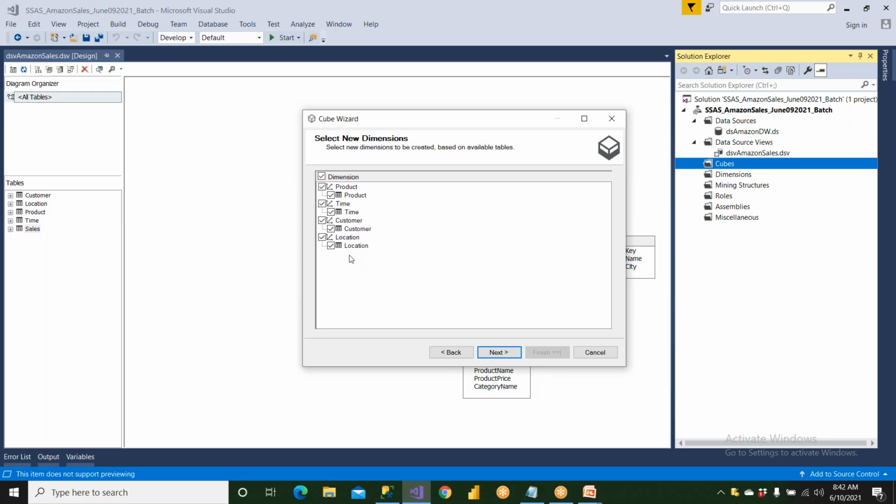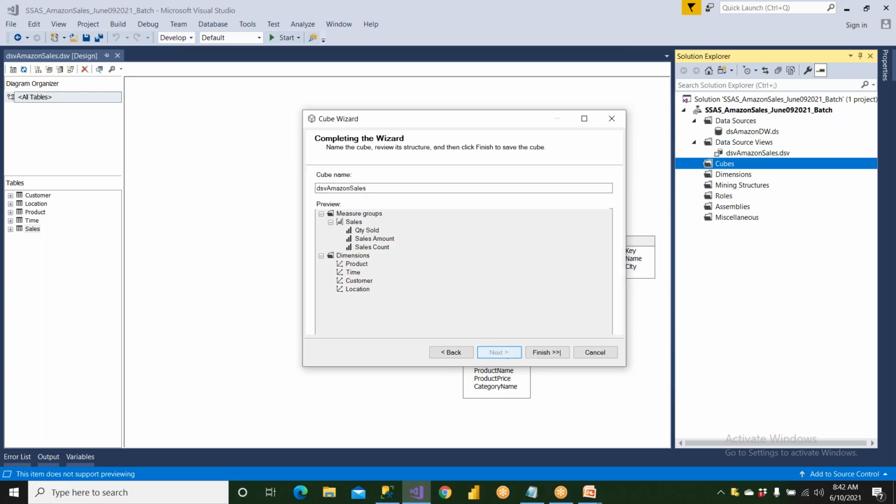Product, time, customer, location. You can have everything, or you need at least one. I don't need this, don't need this. I wanted to analyze the data only based on the location: country-wise sales, state-wise sales, city-wise sales. I can ask only this kind of question, not using all dimensions. So minimum one dimension, minimum one fact, if you have it, you can create a cube. That's what I told you. Now I want to create all the dimensions. Select all, click next.